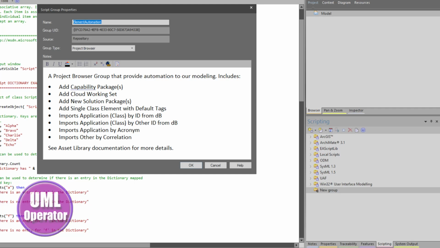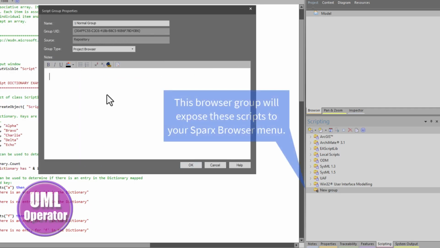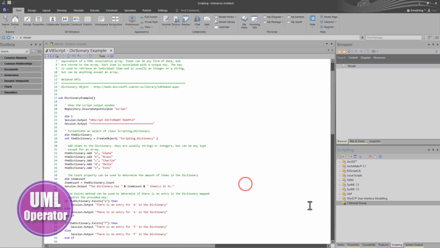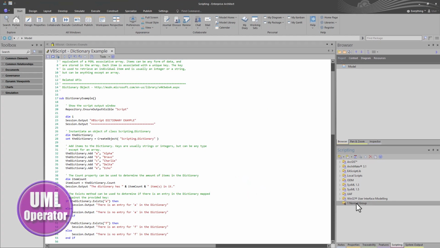And then bullet point out the scripts that you've written or plan to write within these notes, all right? So there we go. We've renamed this group to one normal group.